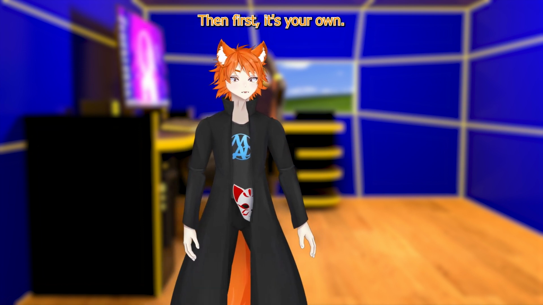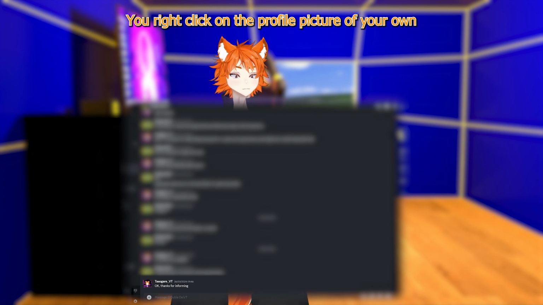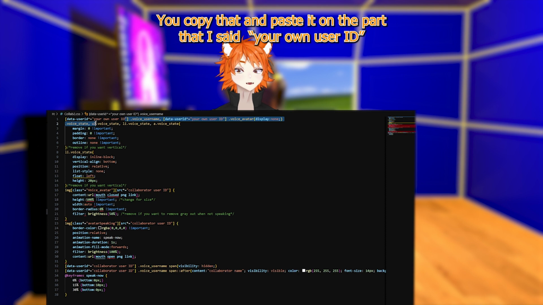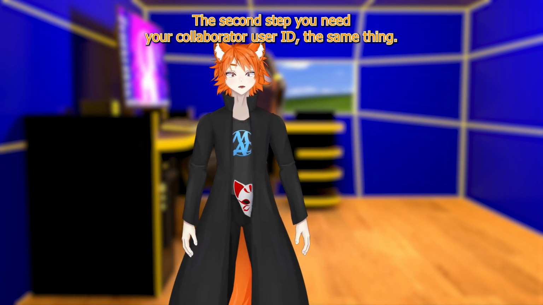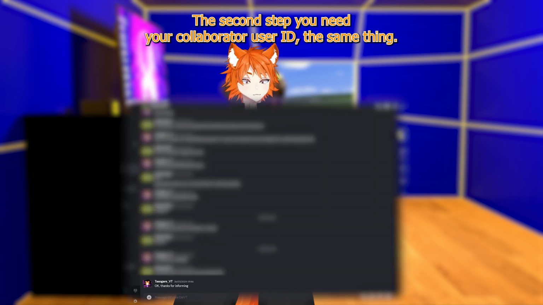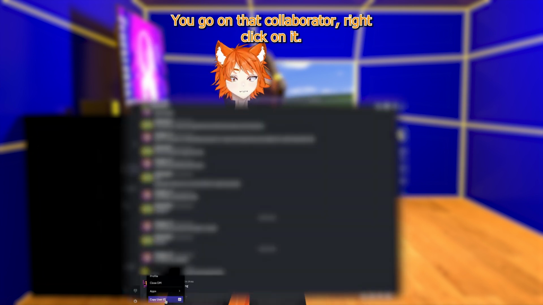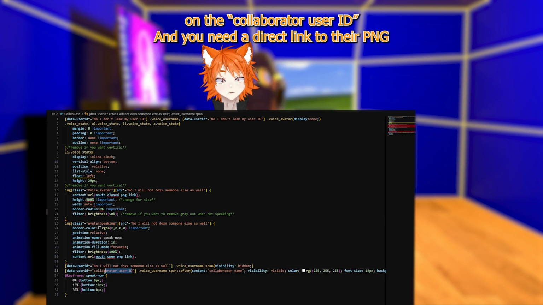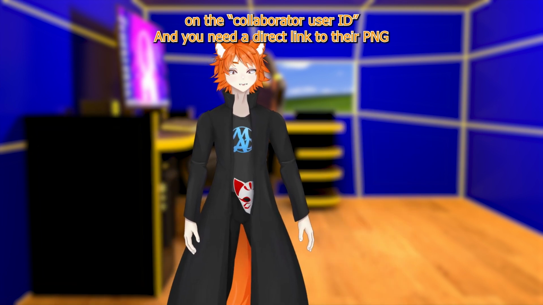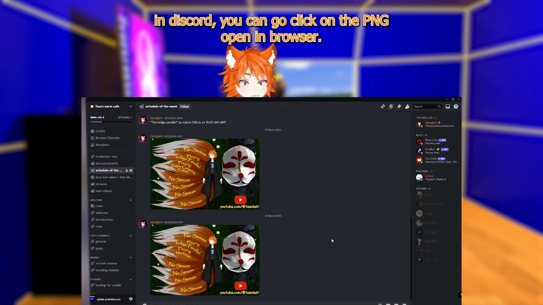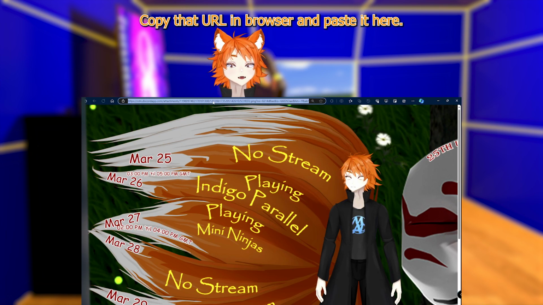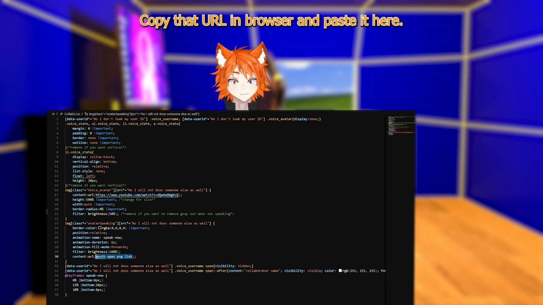You go there, then first it's your own. You right click on your own profile picture. At the end, you see copy user ID. You copy that and paste it on the part that says your own user ID. That's the first step. The second step, you need your collaborator's user ID. The same thing, you right click on the collaborator, and at the end, there is copy user ID, and you paste it on the collaborator user ID. And you need a direct link to their PNG. In Discord, you can click on the PNG, open in browser, copy that URL in the browser, and paste it here.